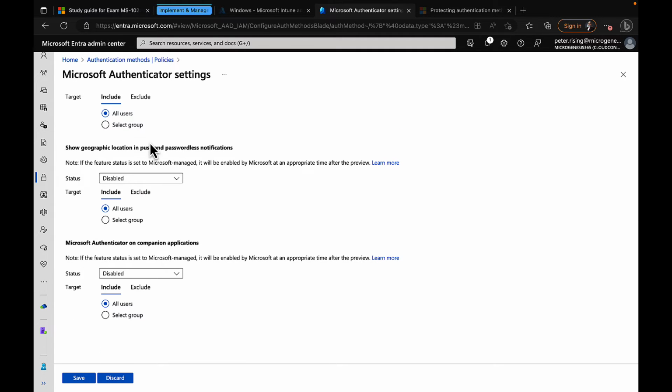A similar thing here, geographic location. In those notifications, you'll sometimes see a map and say, this user has tried to log in this location. So these are things that you can enable or disable as needed. So lots of good stuff there. And then finally at the bottom there, Microsoft Authenticator on companion applications. We can learn more about that one there, but same principle, you can set to Microsoft managed, enabled or disabled.